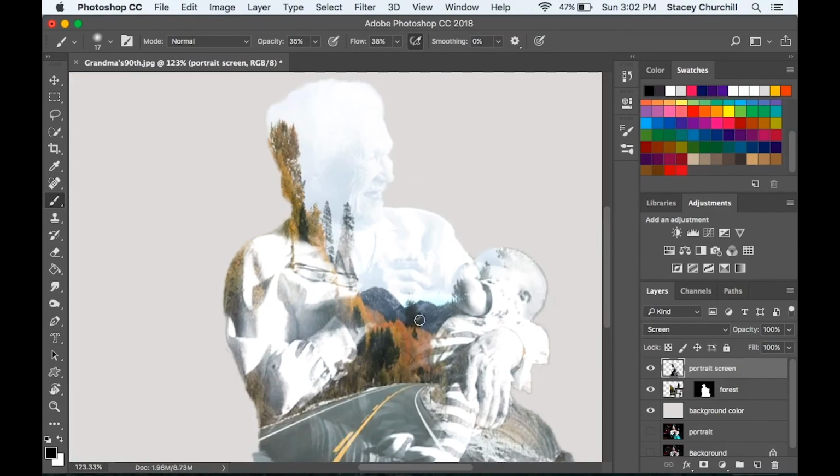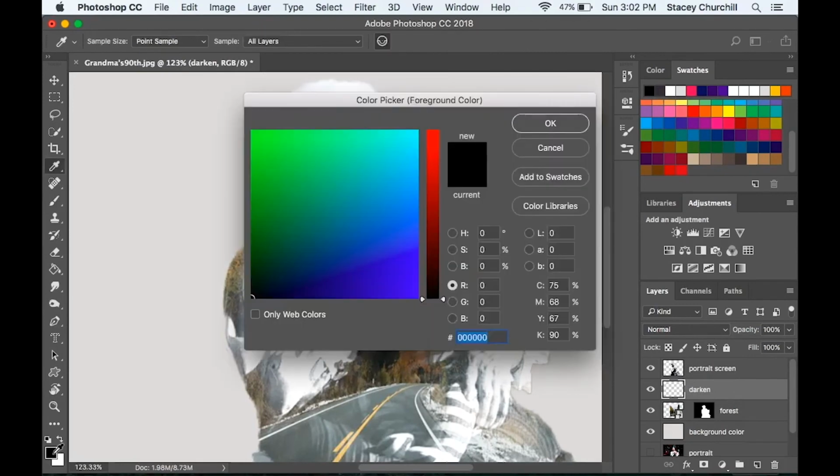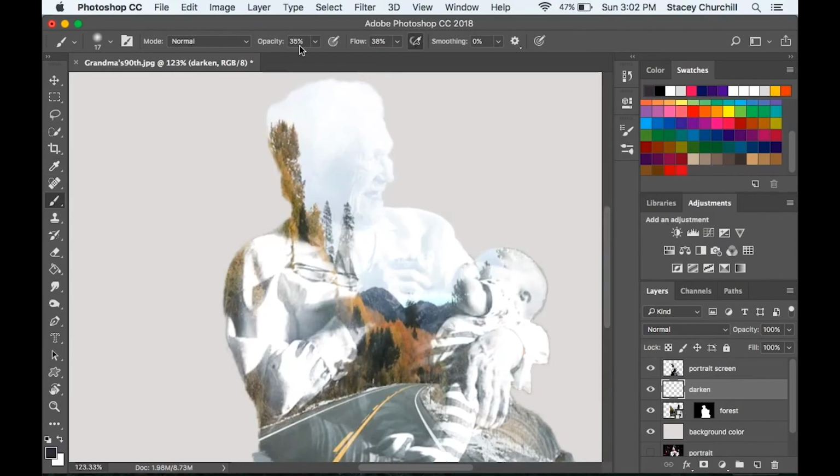If I want to do the opposite and bring out Grandma to show her face a bit more, I'm going to come over and create a new layer. I'm going to drag it below the portrait screen. This layer is called Darken. Click on the color here and set it to F2C35. Click OK. Again, I like my opacity to be low on this one. And come in and we can make Grandma's facial features stand out a little bit more. And same with the baby.